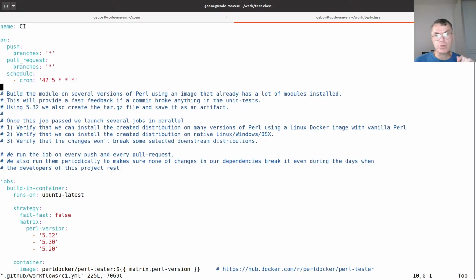And the reason I want to run this scheduled once a day, so it will run every day, even though I don't change anything in the code base, even though there is no pull request, is that other things might change. For example, the module itself depends on other modules. A new version of another module might have been uploaded to CPAN, and I would like to make sure that the code base that I have in GitHub runs even on the newer versions of these modules.